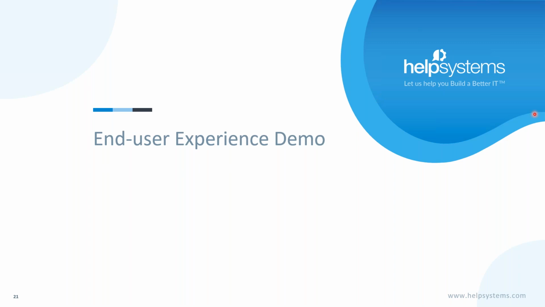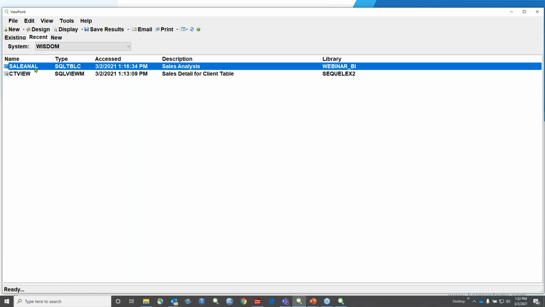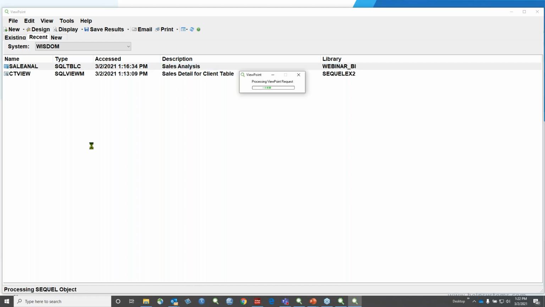All right, so let me bring back up Viewpoint. And here's that client table on my recent tab, and I'm double clicking to run it. Now remember, this is going to have a little more time involved. Why? Because this is right now downloading 14,000 records to my PC and placing them in that temporary DBase file that I told you about. So this might take 20 or 25 seconds, depending on your connection speed, etc.